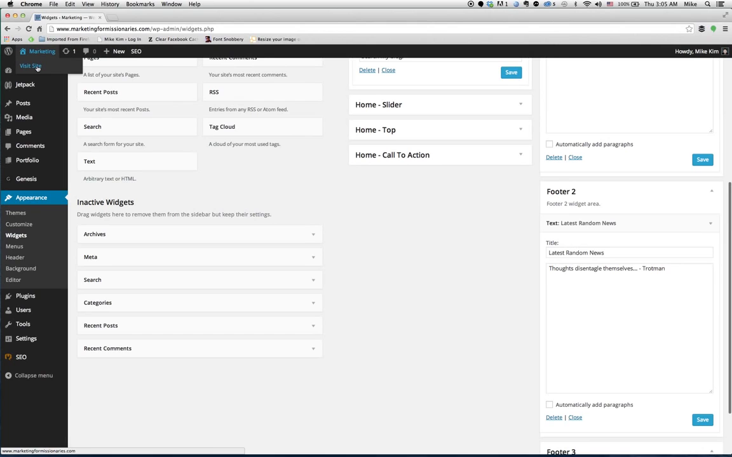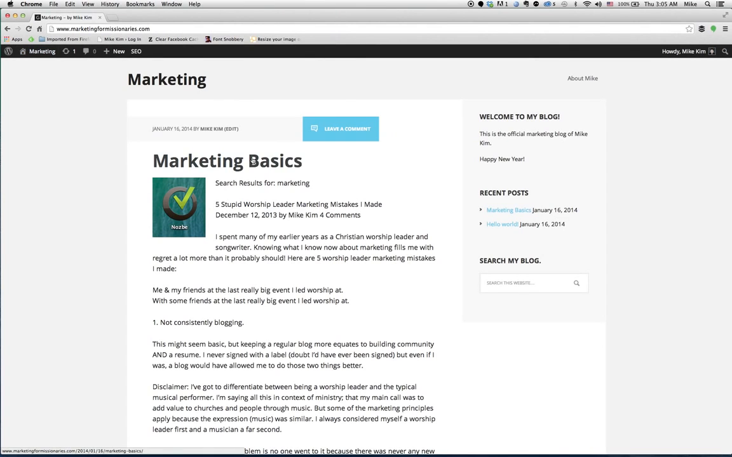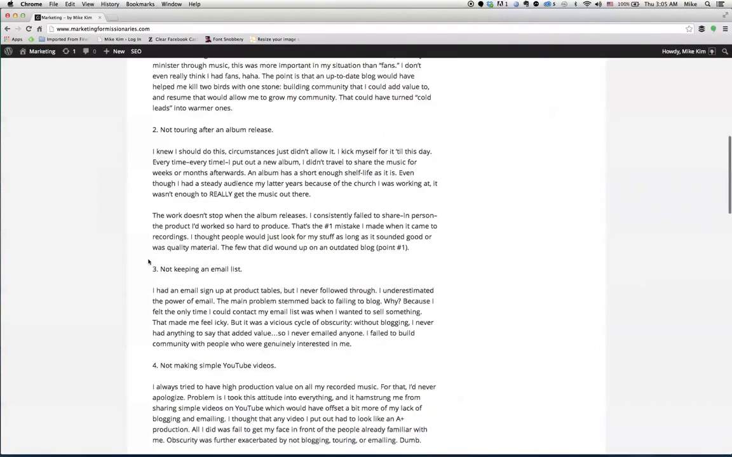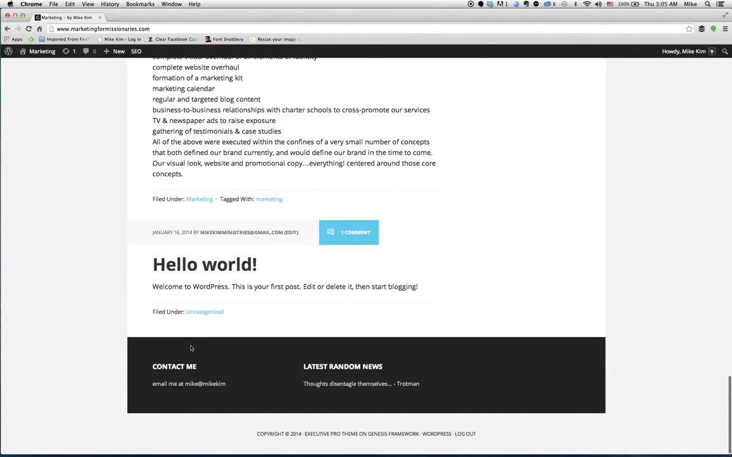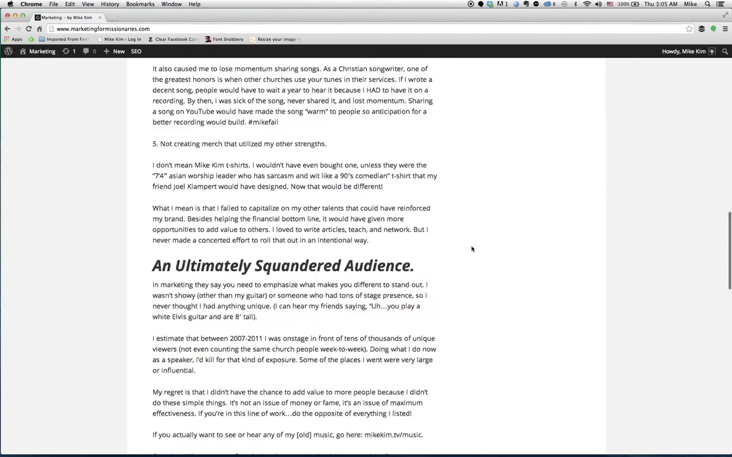Okay, I'm going to go back out here to the front end of my site. Let's scroll all the way down to the bottom, and there it is. There's my contact me widget. So that was on the footer 1. This is footer 2 area, latest random news, or here's a quote. And then here's the footer 3 area, which I didn't really do anything with. So you can see that's how this works with themes.